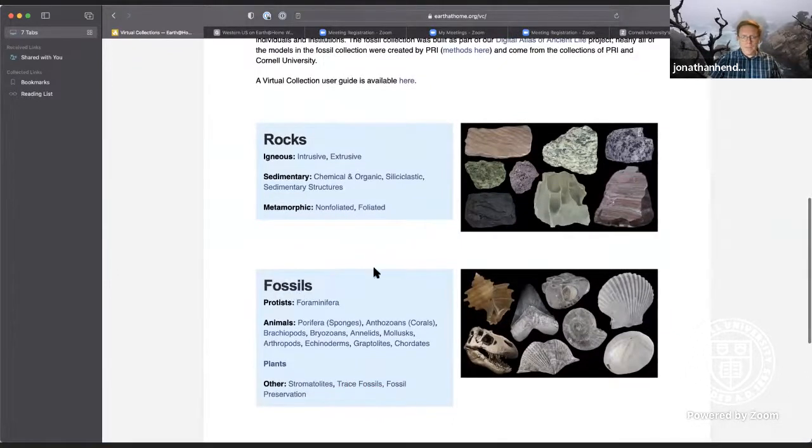I always like to sort of get tested here on what we have. Does anybody have a favorite invertebrate fossil? Let's see if we've got it in the virtual collection. Can somebody throw something into the chat? Any favorites? Favorite invertebrate fossils? What do we got here?